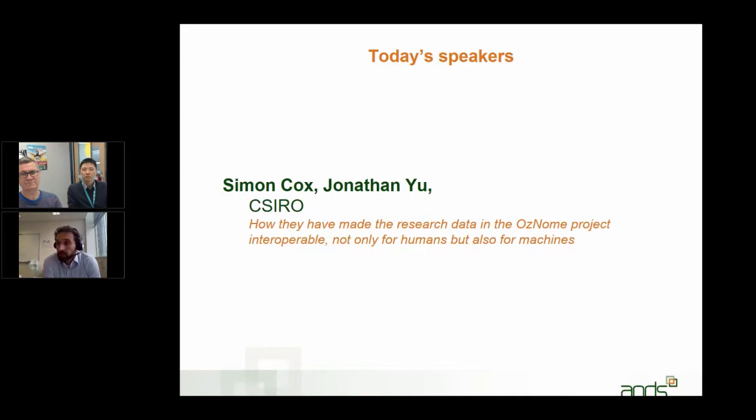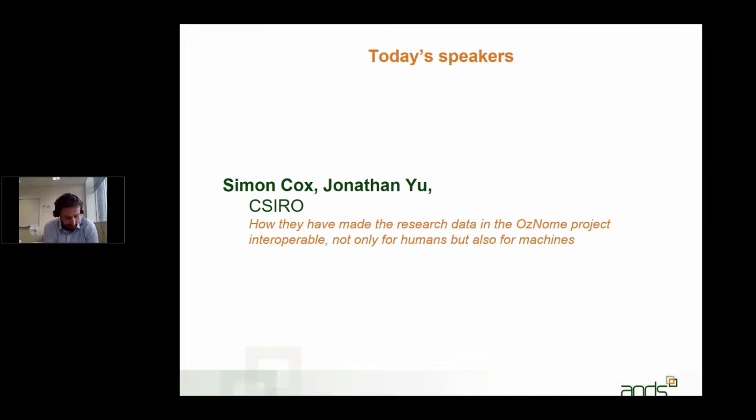So I'd like to hand over to Simon and Jonathan. I'm very grateful that they've made their time available. So just a brief introduction. Simon is a research scientist at CSIRO, Land and Water's Environmental Information Systems Research Program. He specializes in distributed architectures and information standards for environmental data, focusing on geosciences and water. Jonathan Yu is a research computer scientist specializing in information architectures, data integration, linked data, semantic web, data analytics, and visualization. He's part of the Environmental Informatics Group in CSIRO, Land and Water.